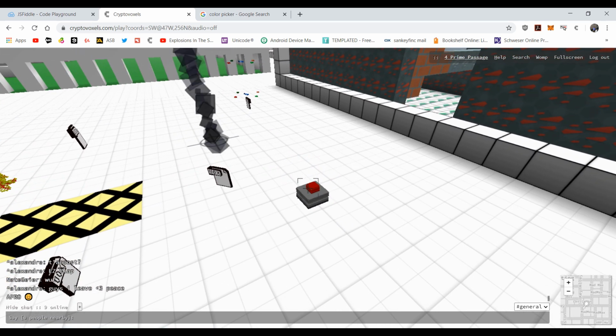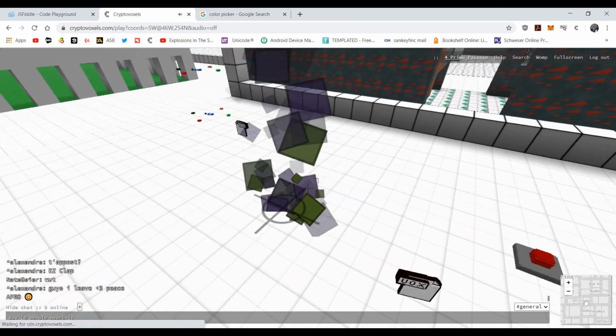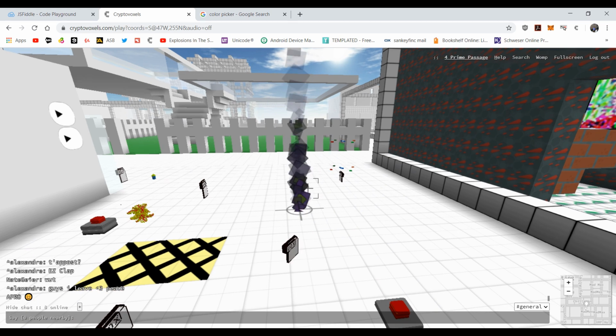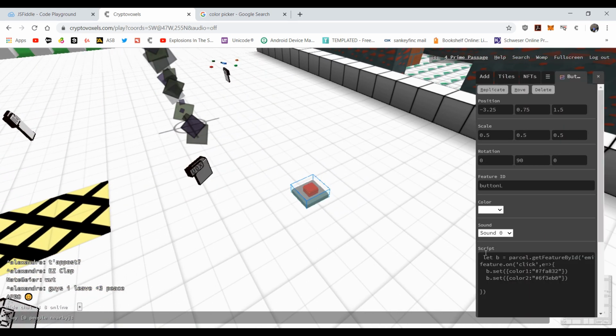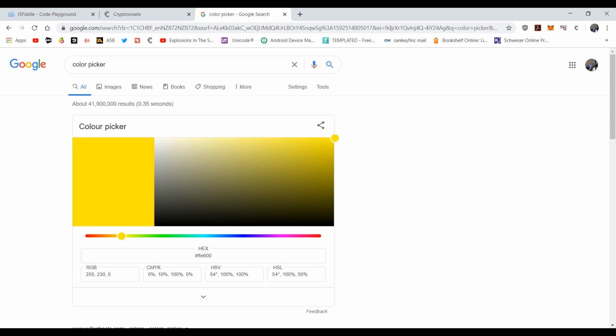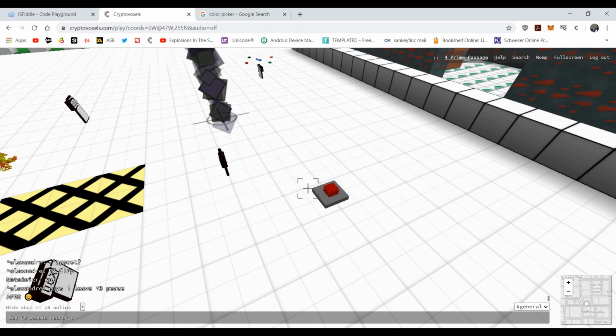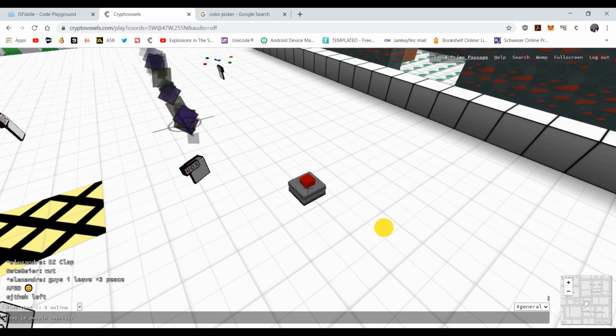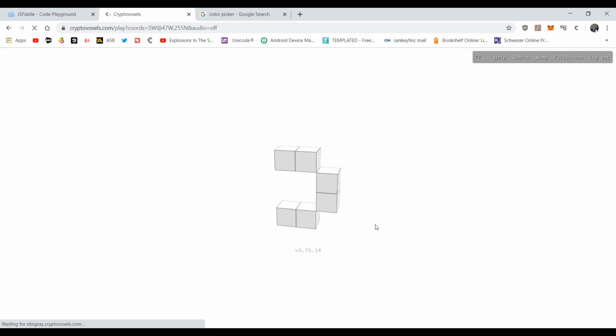Right, so if I press the button now, you can see the green and purple. It's not as bright as it used to be. Maybe that's been changed, or maybe it's just a color that I've picked that is really bad. Let's see. If I go really bright, like yellow, hop, and put it right there. Awesome. It's been saved. Refresh.